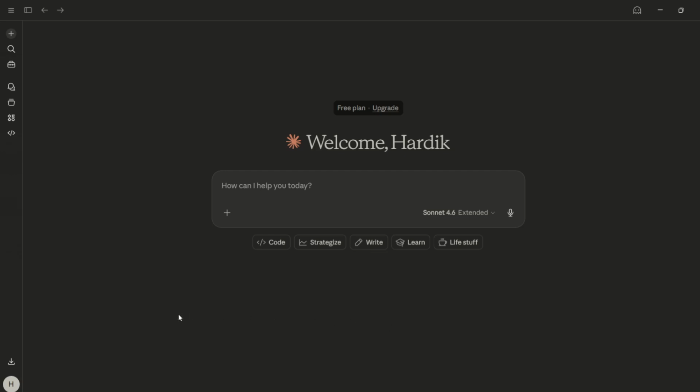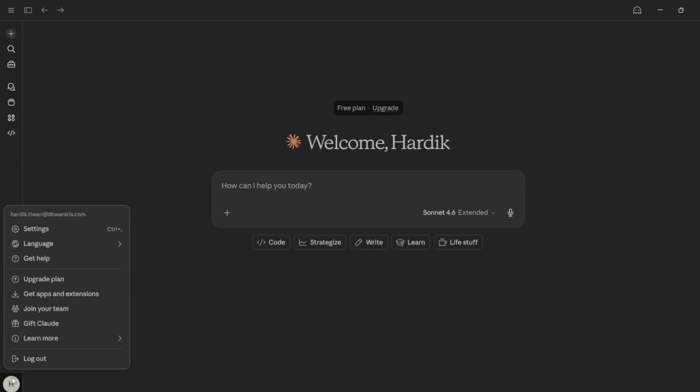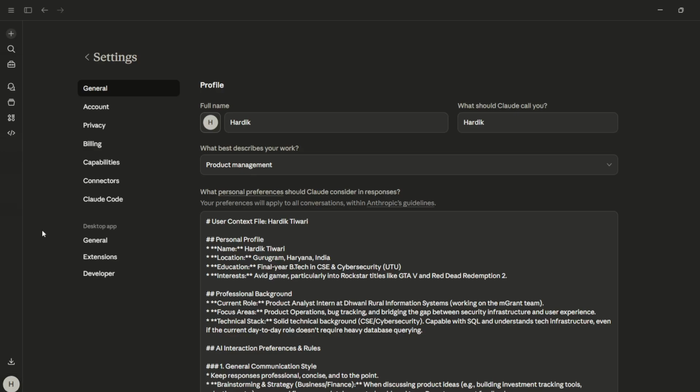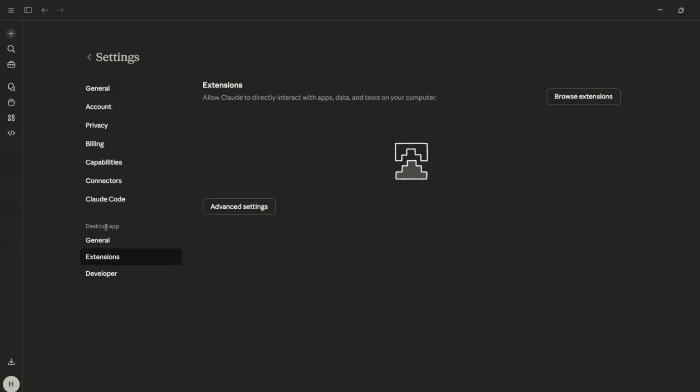So to access all of the extensions, simply click over to your profile picture or the account icon at the bottom left corner. Then from here, in this particular menu, choose the first option, that is Settings. Now once you are within the settings, you need to click on this Extensions option under the desktop app. And now from here, you can simply add extensions if you like.